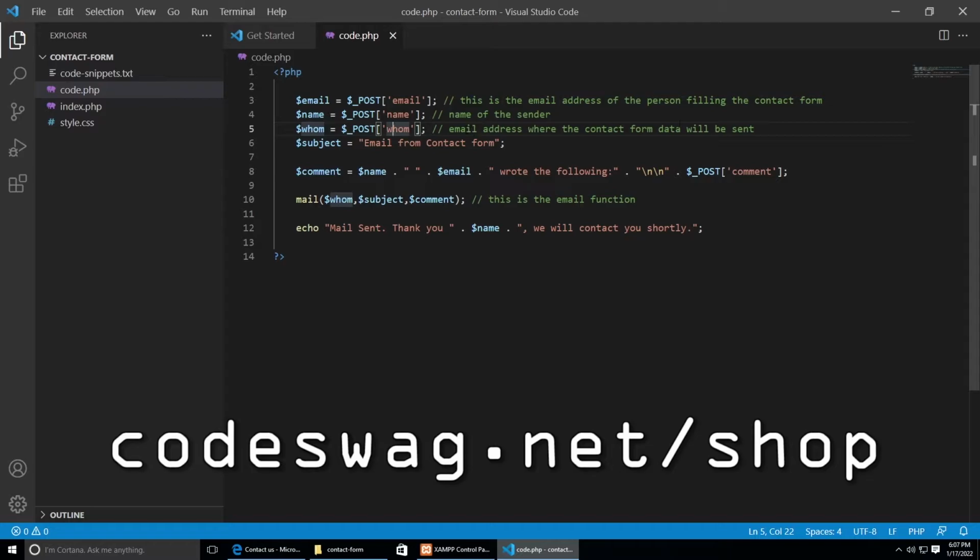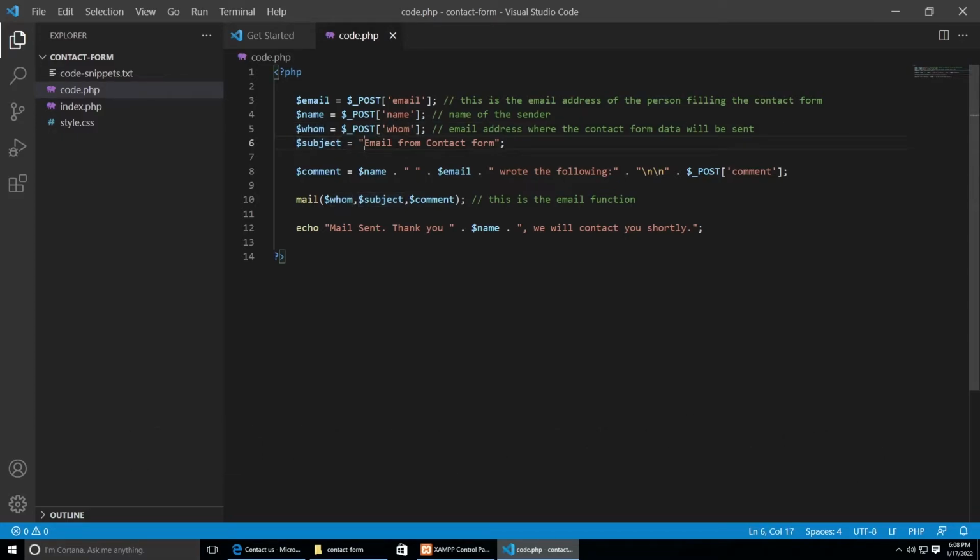So "to" is the email address where we're sending the data, one of the drop-down options. And then, of course, the subject of the email, we've already pre-filled it as "this is an email from the contact form", so that the recipient knows that this is coming from the contact form from our website. And finally, comment is going to be the actual email message.